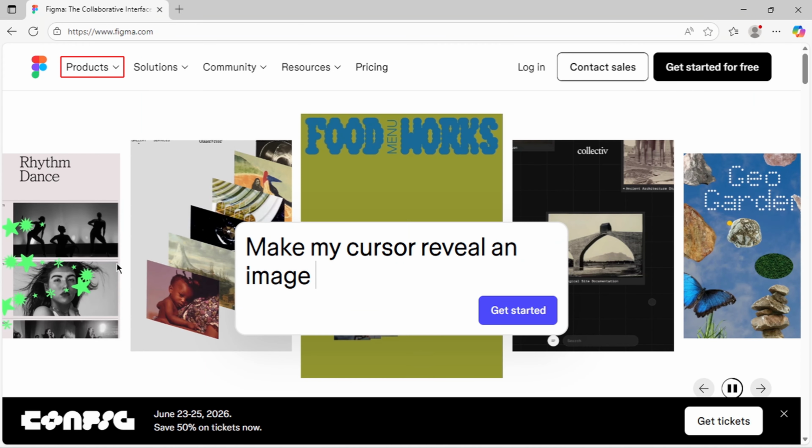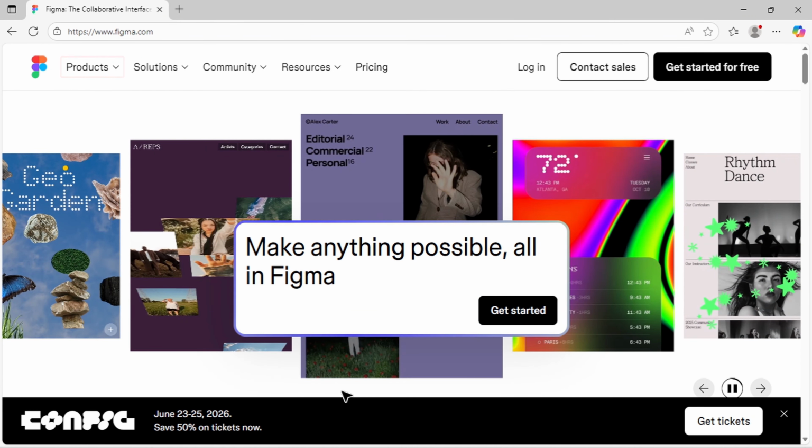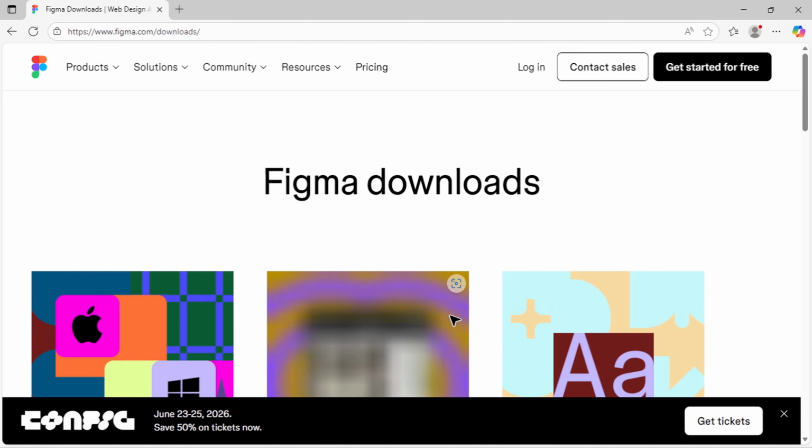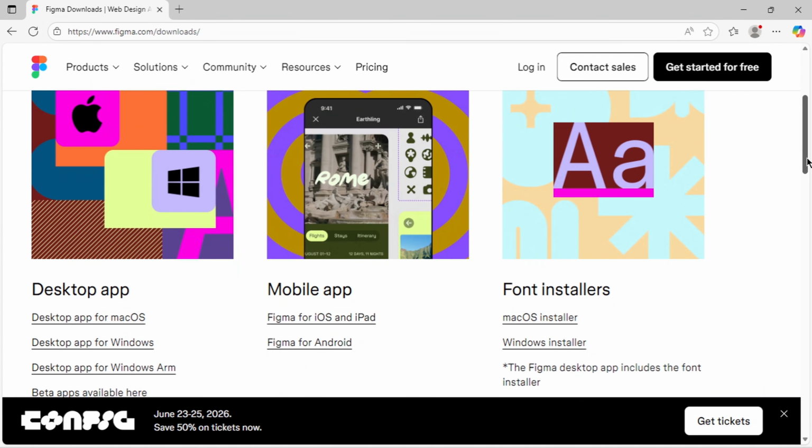Once you're on the home page, look for the Products menu at the top of the page and click on it. From the Products drop-down, scroll down until you see Downloads. Click on that. Now you'll see the desktop app download options.